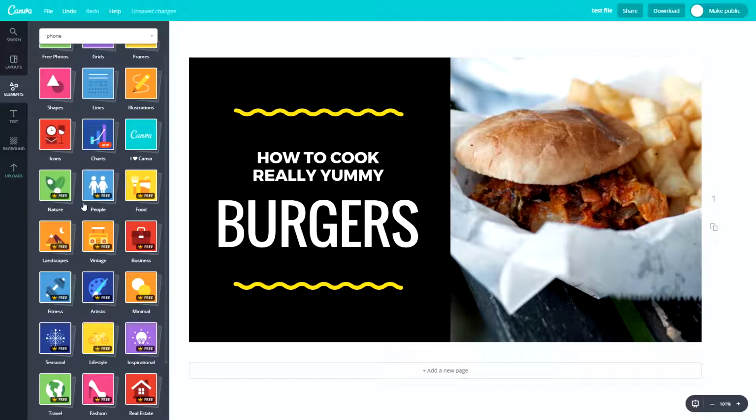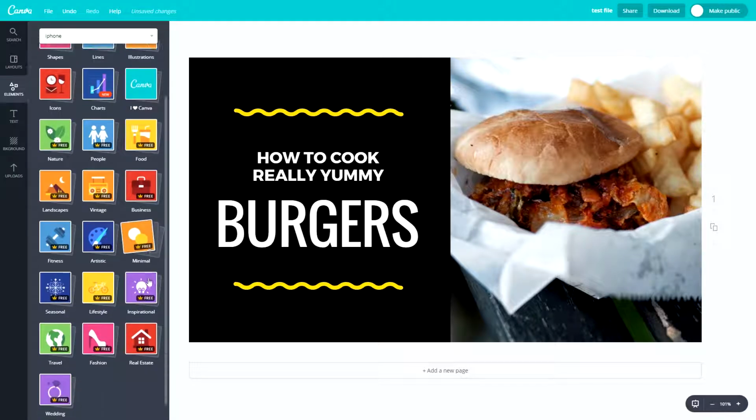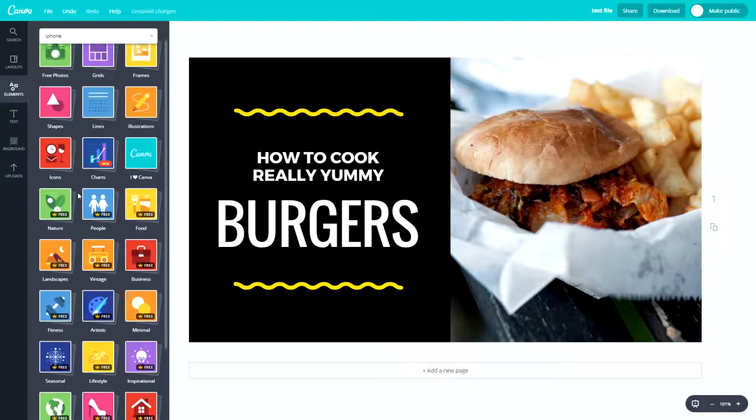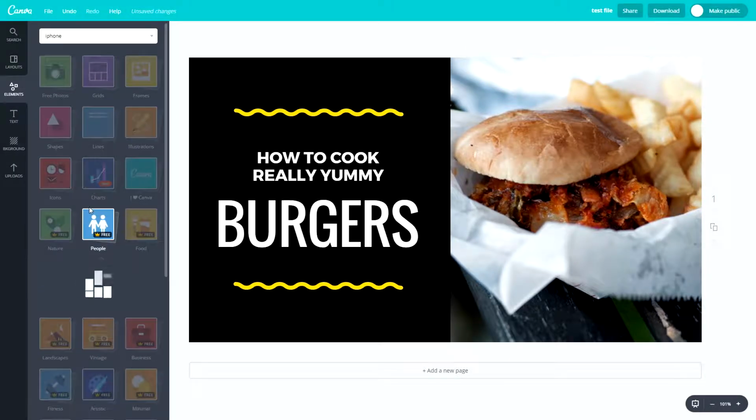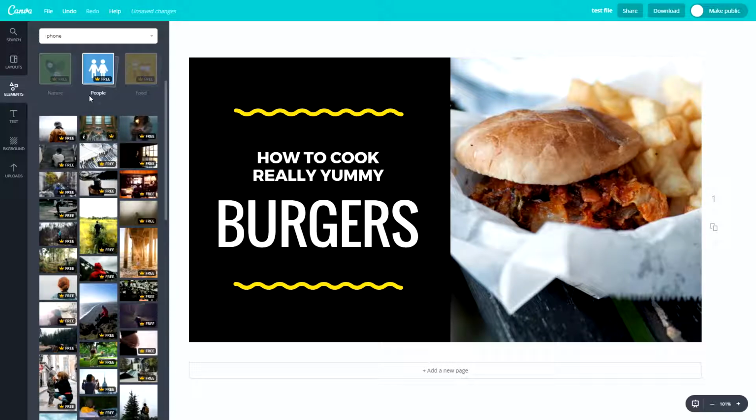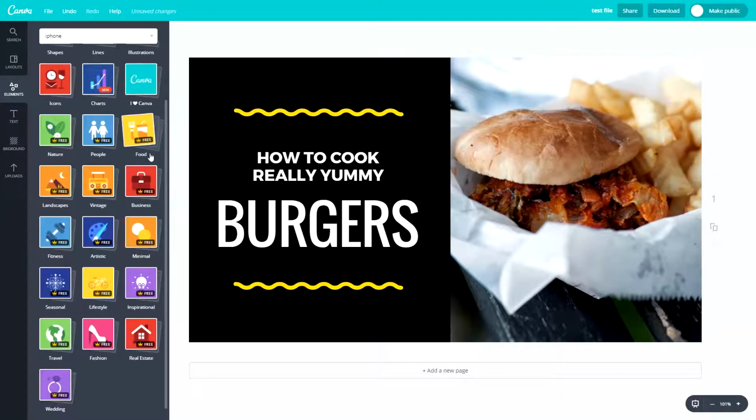And then these are all the Pro ones, so I'm not going to go through them. You can just go through them on your own, as you probably understand what they all are. You can just nice and easily just click it. As you can see, that's pictures of people, and then we've got pictures of food. See, so that's nice and easy.